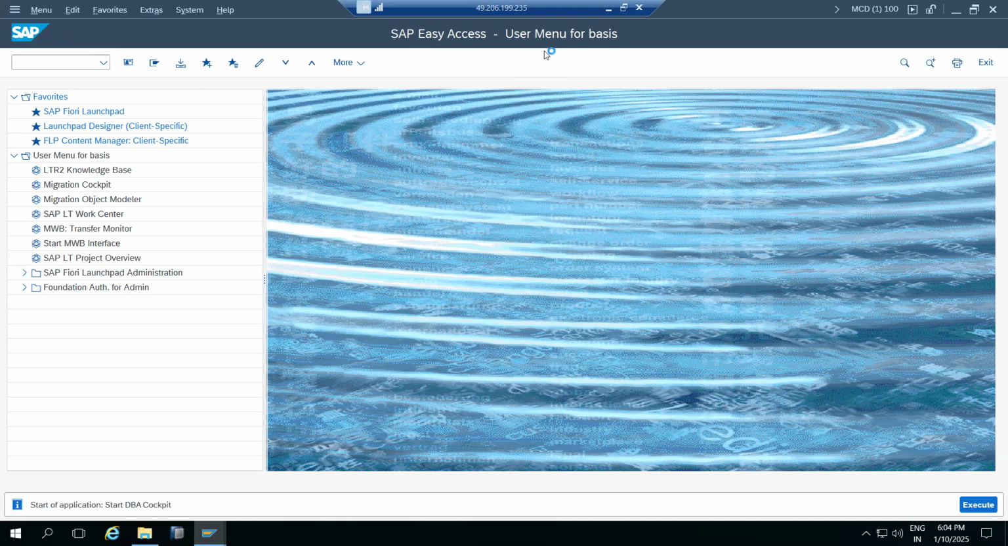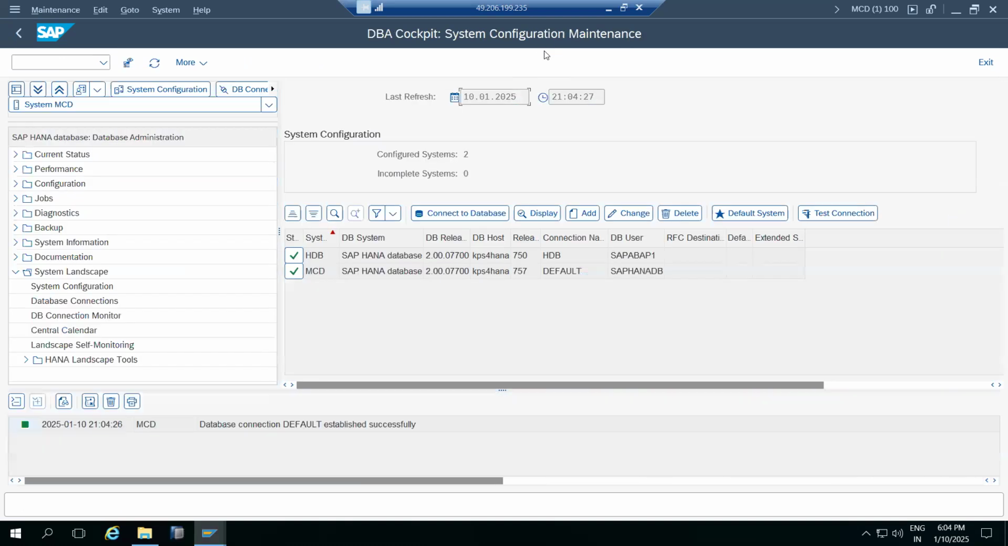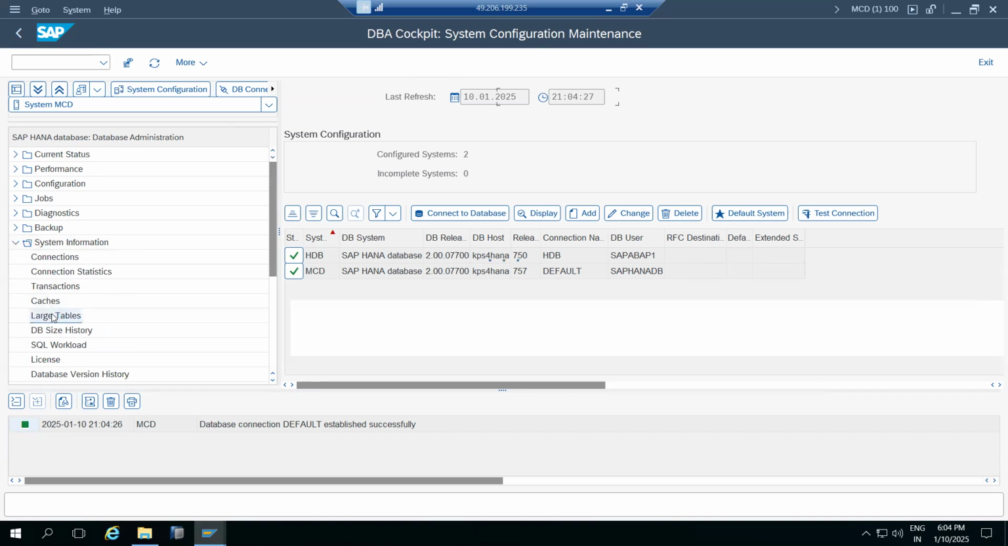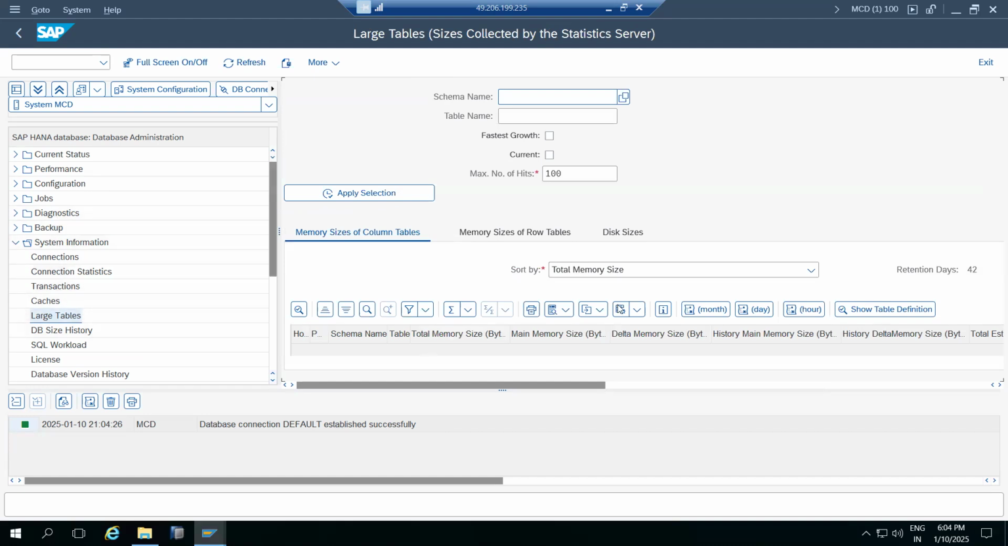Sometimes you may get a request like, "Hi Basis team, could you please tell me the top tables which are occupied?" The top tables means top table information, the large tables list and everything. Then you can go to the DBA Cockpit, System Information. You can find out the table details and all the information here.